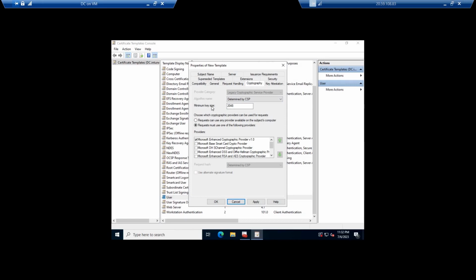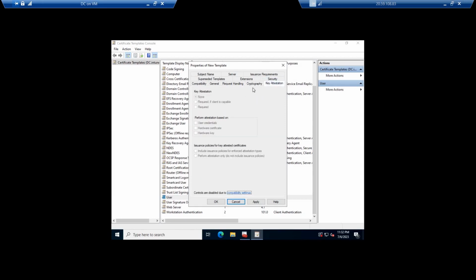Cryptography is fine. It has a minimum key size of 2048 determined by CSP. Everything looks fine over here. Key attestation is also fine. There is nothing that we have to change.